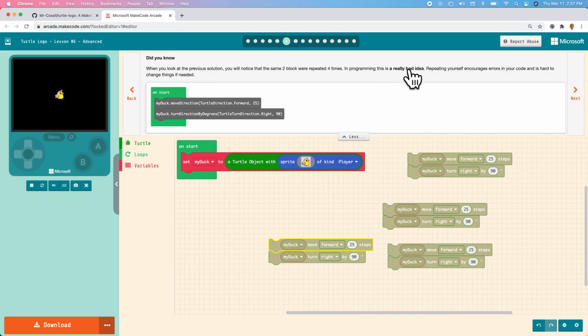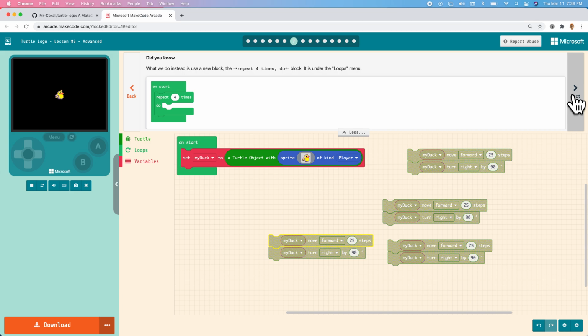In programming, this is usually a really, really bad idea. Repeating yourself just encourages you to make errors. You might not put in 25, you might not put in 90 degrees just in one of them by mistake, and then you're not going to get a square. Even worse, I might come by later and say, oh, I didn't really want it to go 25 steps, I wanted it to go 30 steps. Now you have to find 4 different spots where you need to change that value. So repeating yourself in programming is something you should always try to avoid.